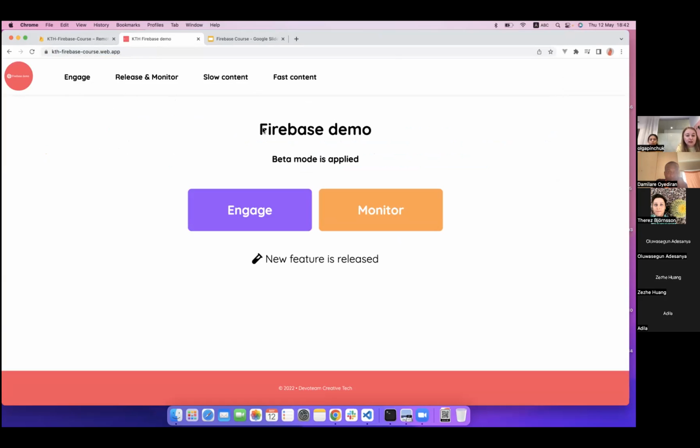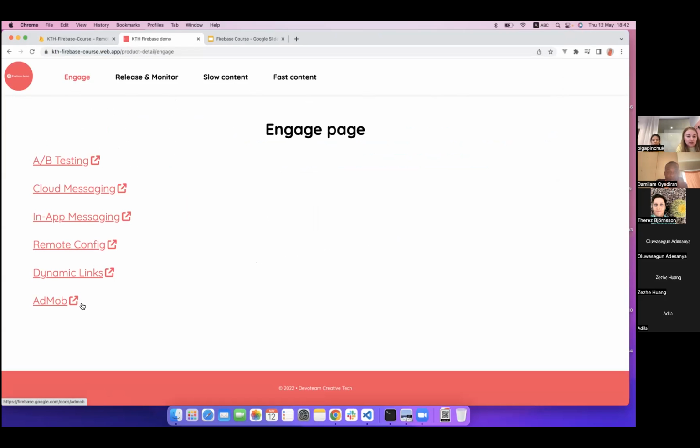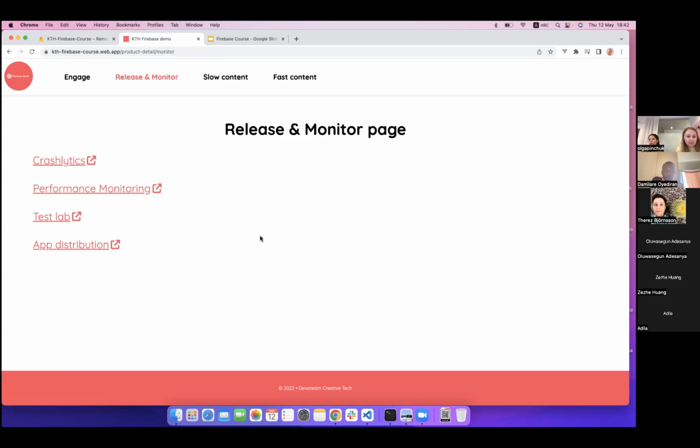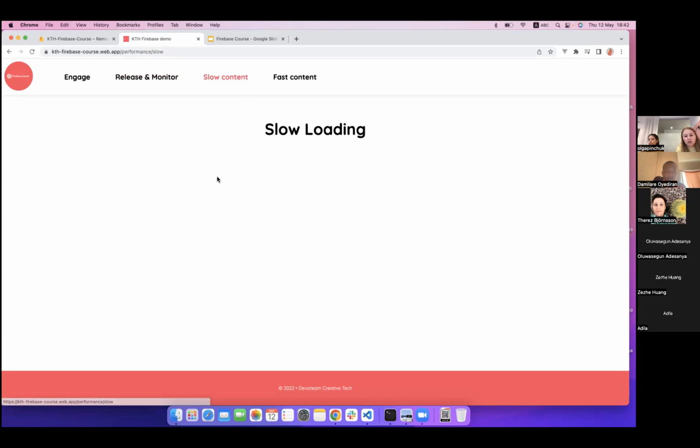Here you can see the navigation bar on the top, and just two buttons. One leads to the engage page, which just has links to Firebase documentation on these services, and also a monitor page. So it also has these links, and two pages with slow content. It's just a picture of 200 megabytes, and a faster picture of just a couple of kilobytes, a small image.